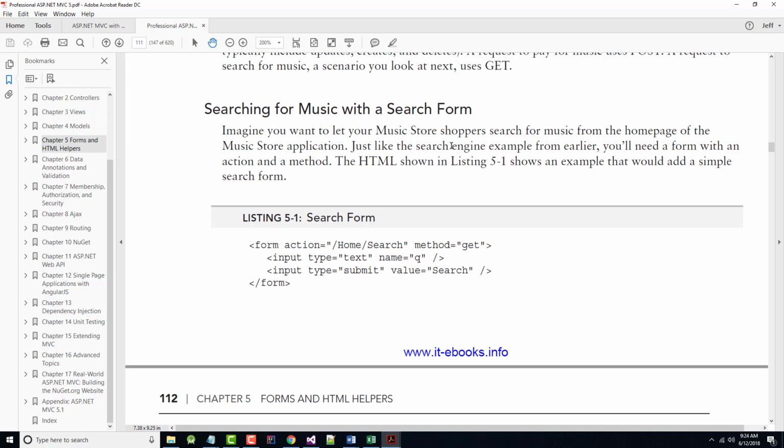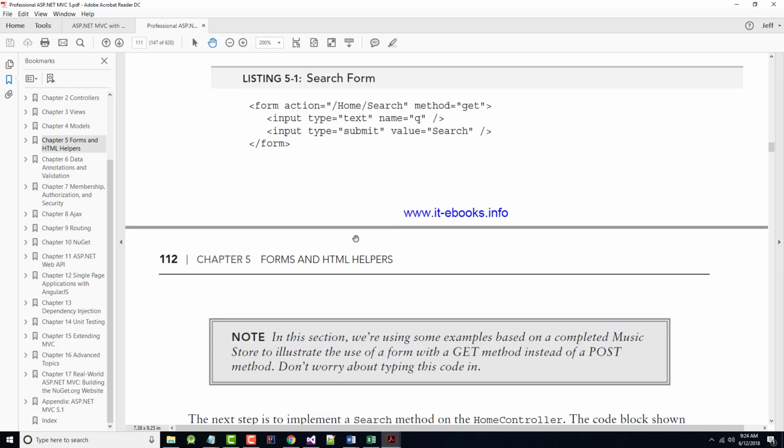All right. So they do mention here, it says searching for music using the search form. Let's see how long this is before I go on or I break off right here. All right, let's finish this and then we will start on the actual HTML helpers. It says, imagine you want to let your music store shoppers search for music from the home page. Just like the search engine example earlier, you need a form with an action method. So here's an example of such, the HTML shows an example that would add a simple search form. And this would be simple. Text box and a submit button. Not much more to it.